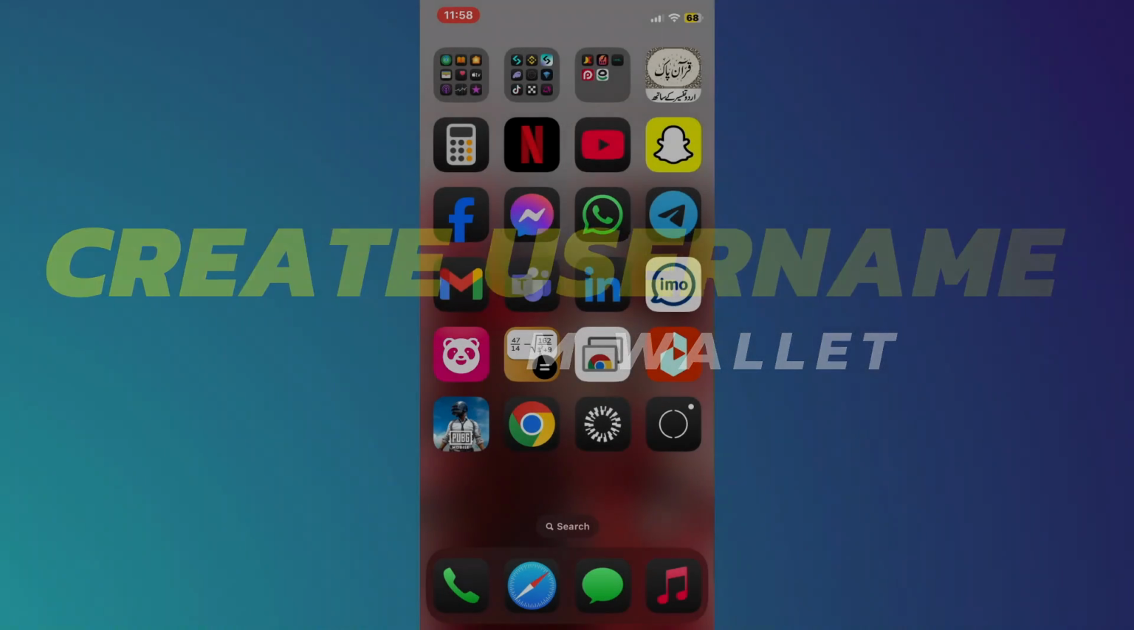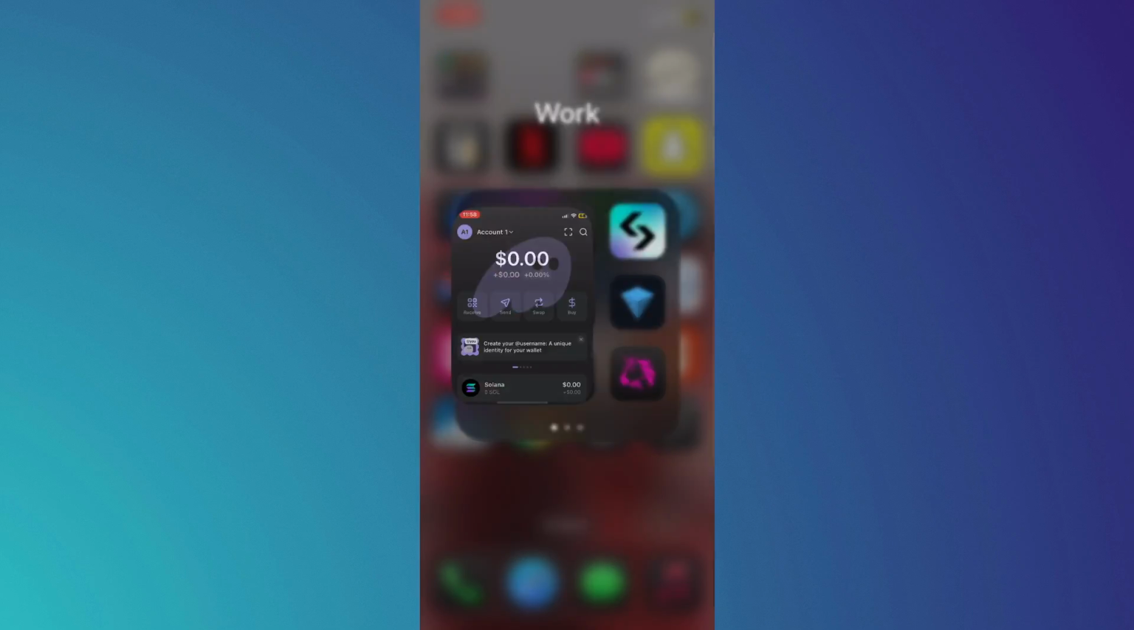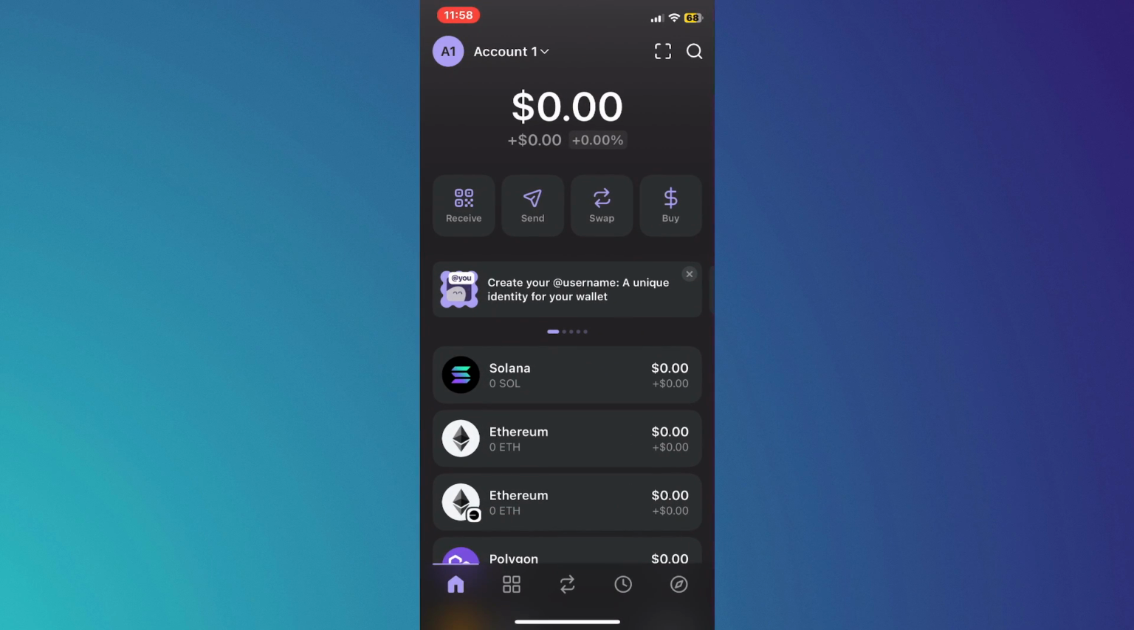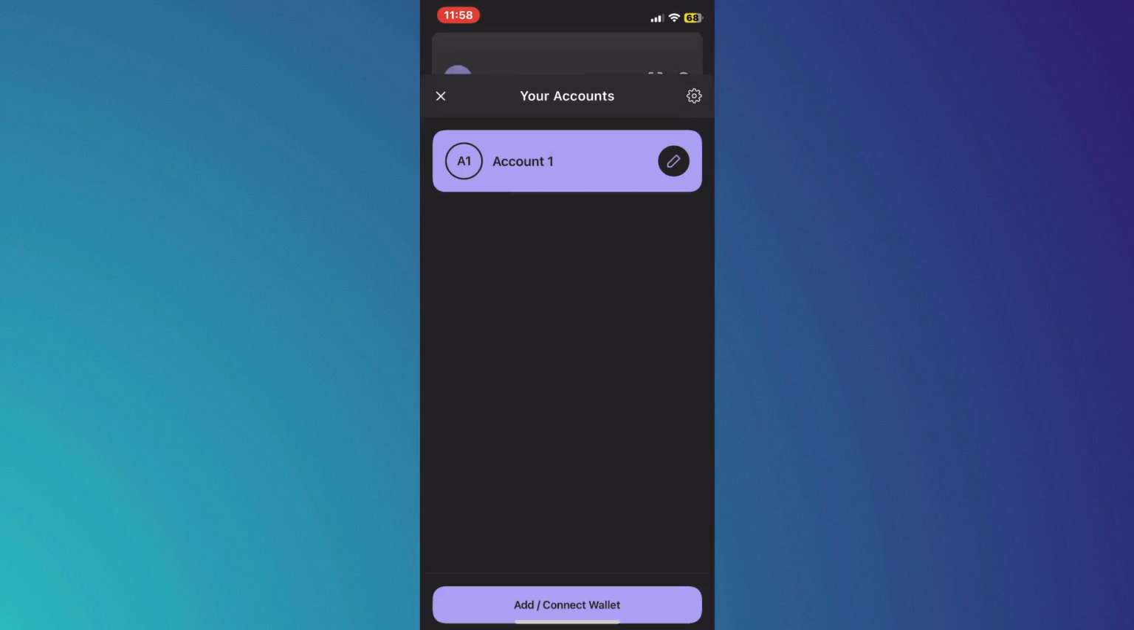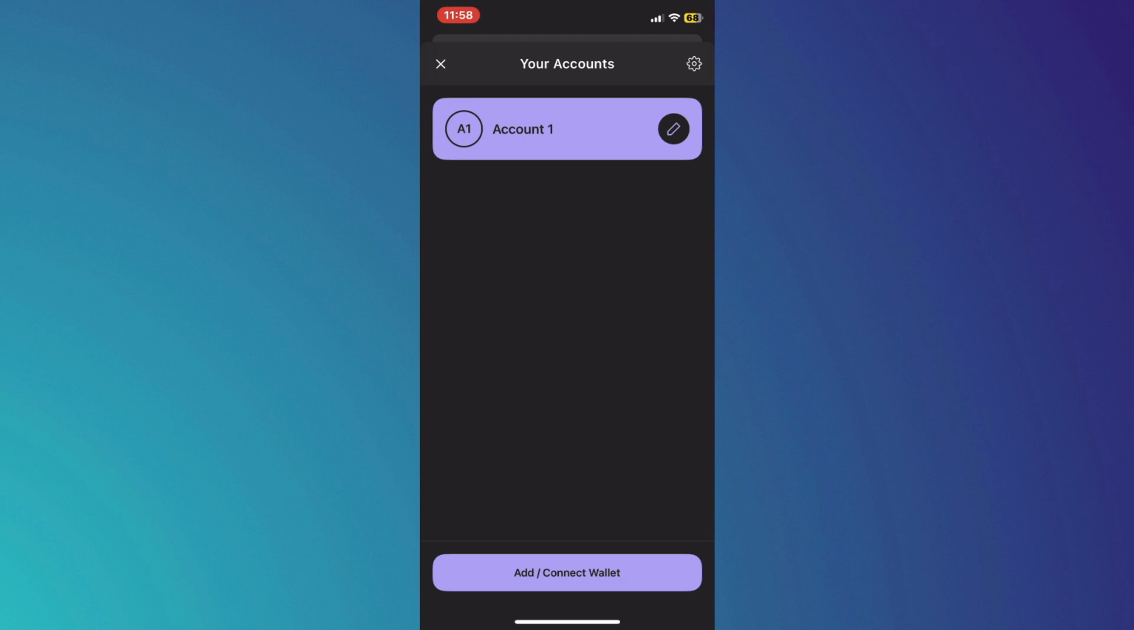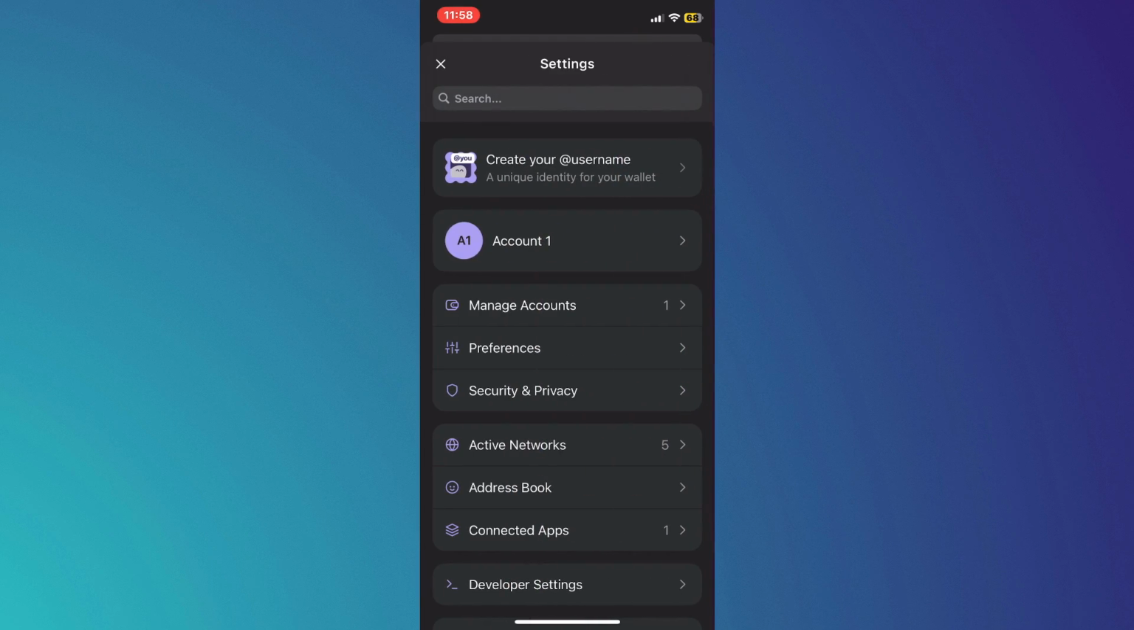Alright, let's begin. First, open the Phantom Wallet app on your device. Once the app is open, click on your profile icon located at the top left corner of the screen. After that, tap on the gear icon at the top right corner. This will take you to the settings menu.